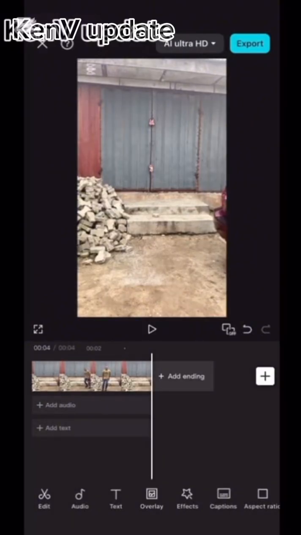Remember to add your sound effect, your light effect, every other effect. After that, you now export your video to your gallery.